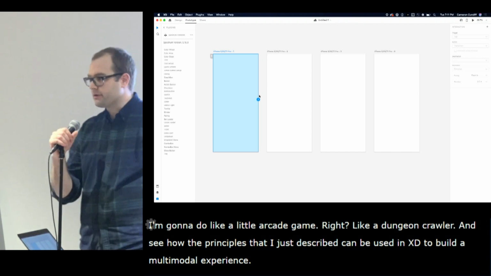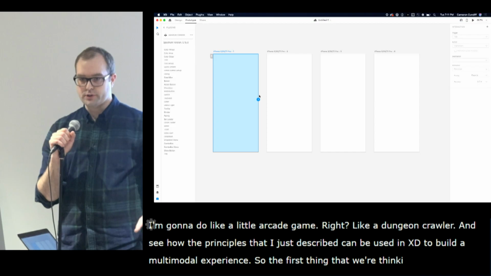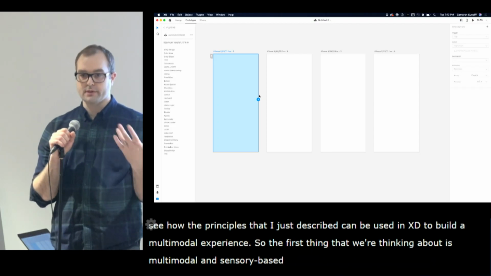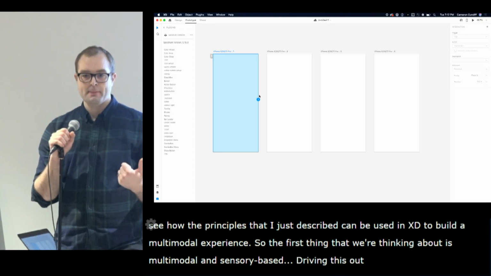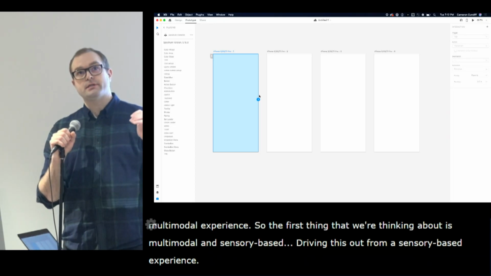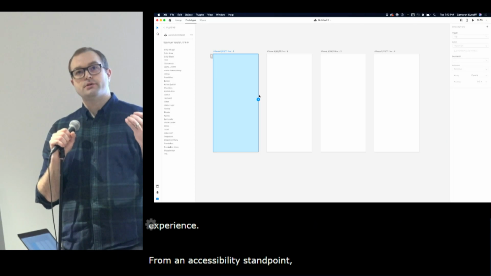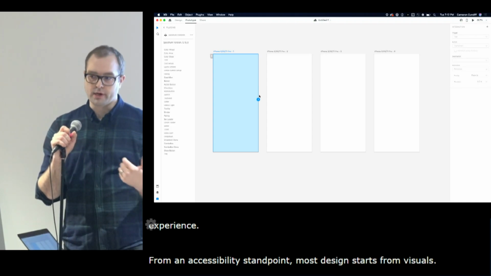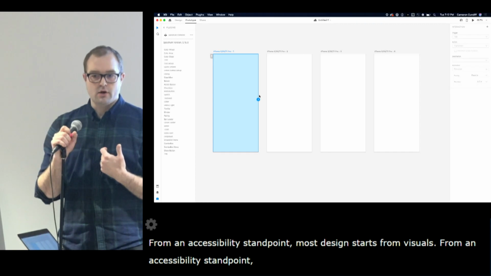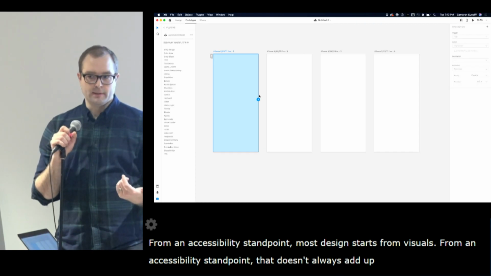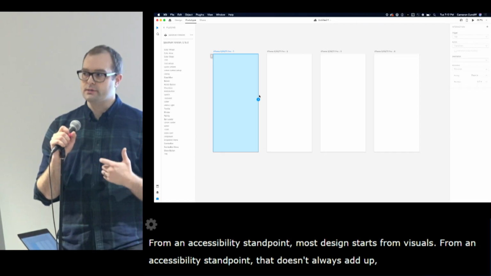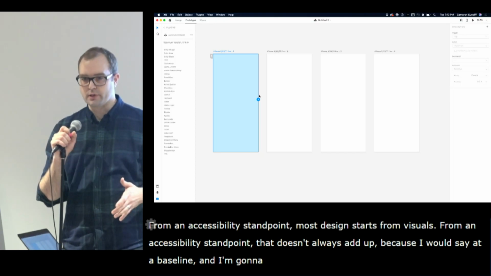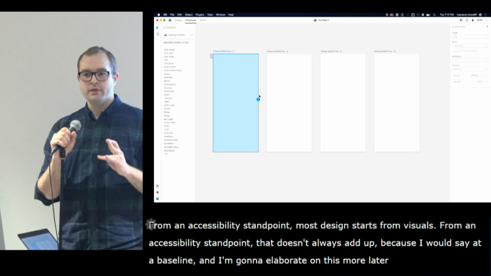So the first thing that we're thinking about is multimodal and sensory-based experience, driving this out from a sensory-based experience. From an accessibility standpoint, most design starts from visuals. From an accessibility standpoint, that doesn't always add up, because I would say at a baseline, and I'm going to elaborate on this more later, really it's about text.